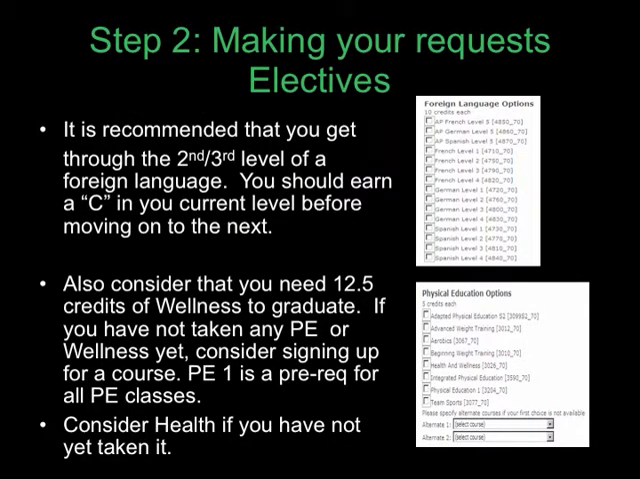Making a request for your electives. It is recommended that you get through the 2nd or 3rd level of a foreign language. You should earn a C in your current level before moving on to the next level in a foreign language. Also consider that you need 12.5 credits of wellness to graduate.